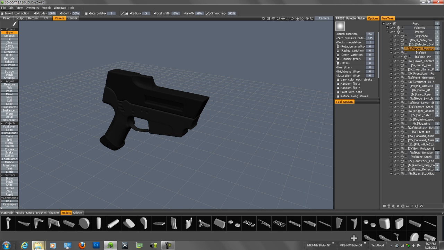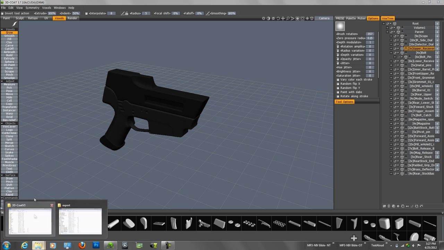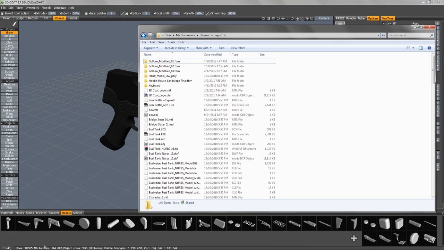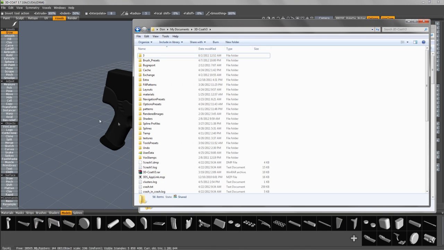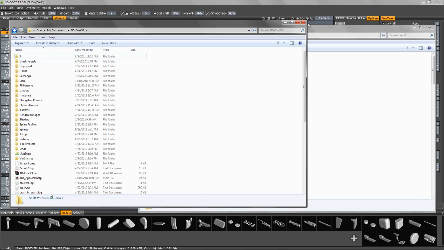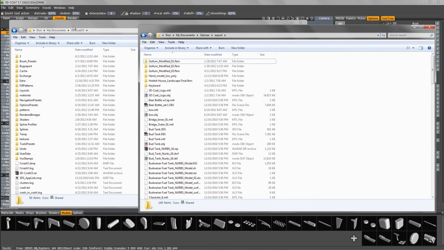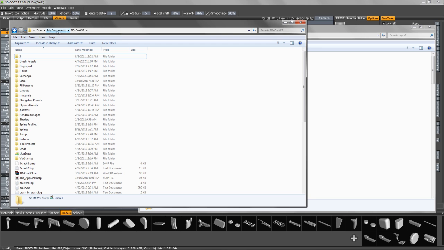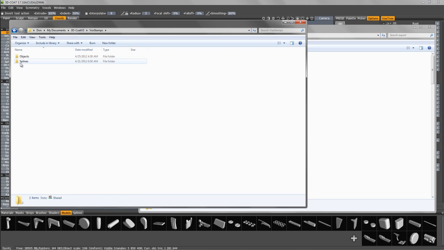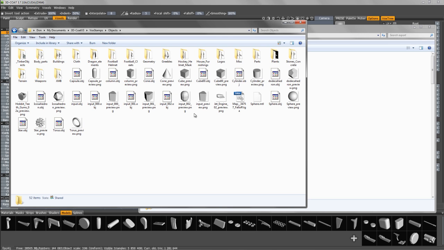The second option you have available is to use just your standard Windows Explorer to copy and paste files from your hard drive into this main directory here, My Documents, 3D Coat, then navigate to Box Stamps. So this will be your master folder for both the Models Palette and the Splines Palette. Okay, so this would be your default folder for the Models Palette, and you can see the subdirectories here.